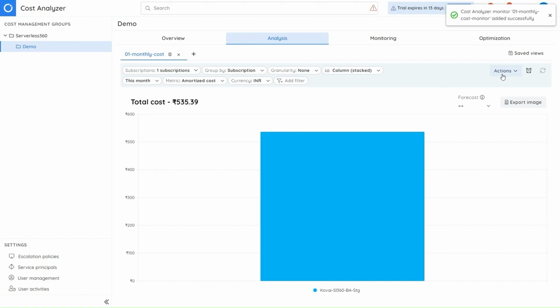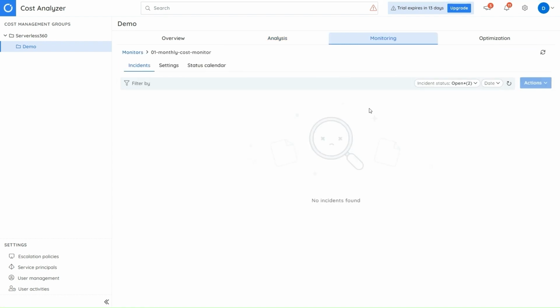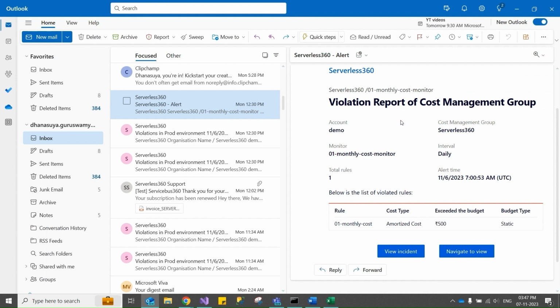You'll also be able to navigate into the respective monitor right from here. Let me show you a sample alert. Here you have the option to navigate into the corresponding view with the violated time range.